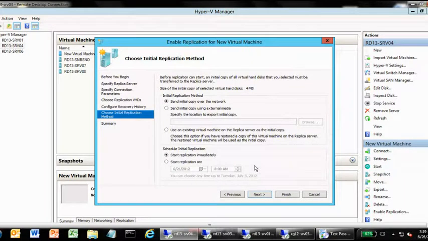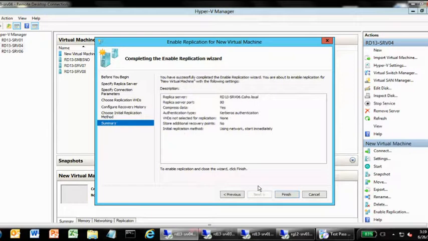Well, I can actually copy this out to a Blu-ray or to an external drive, mail it to them, they can load that onto their site, bring it up, and then I can join the replication and just merge the changes since I made that last replica. So it gives me a lot of control in the way that I do things. And effectively gives me a summary, and then my replication's up and running.